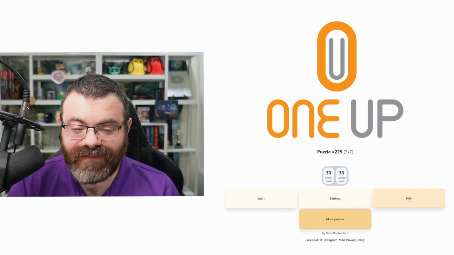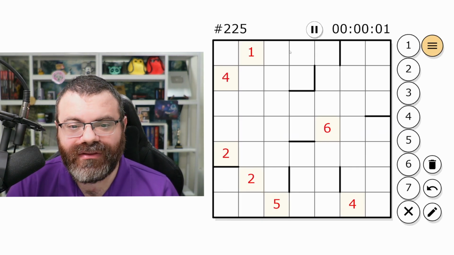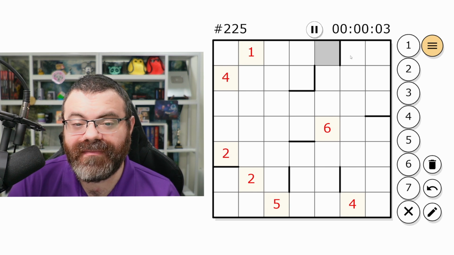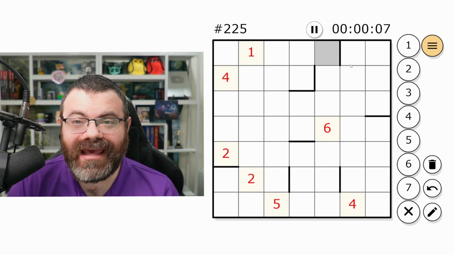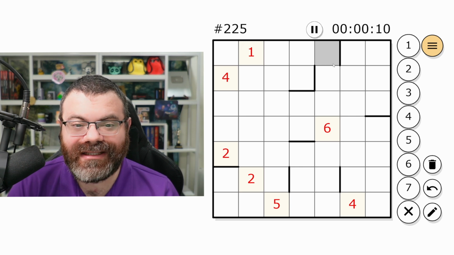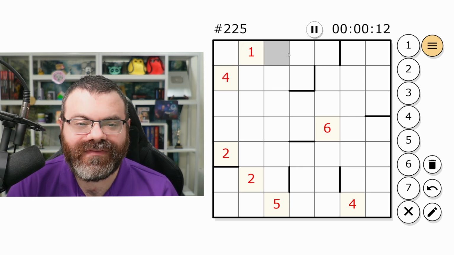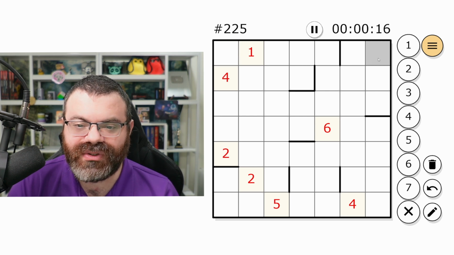Puzzle 225. We have a 7 by 7 today. The rows and columns have been potentially split by these bold borders into multiple segments. A segment of length n has the digits 1 to n exactly once each. So we have a segment of length 5 here, so we need 1 through 5 once each, and a segment of length 2, we need 1 and 2 once each.